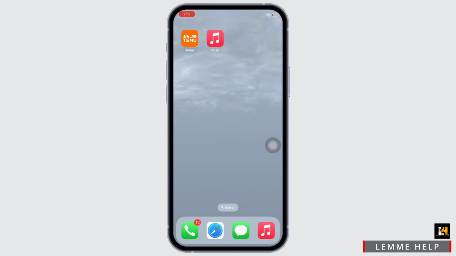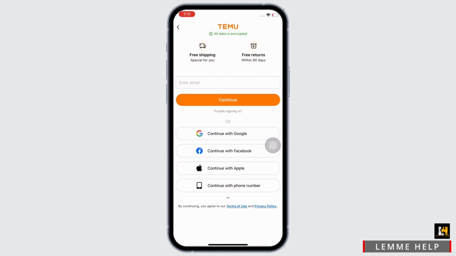I will take you through the step-by-step process on how to create or open TEMU account. Now, let's get right into the tutorial. Firstly, go ahead and open the TEMU application on your device. You will be led to the login portal of TEMU. Go ahead and enter your email address and tap on Continue.